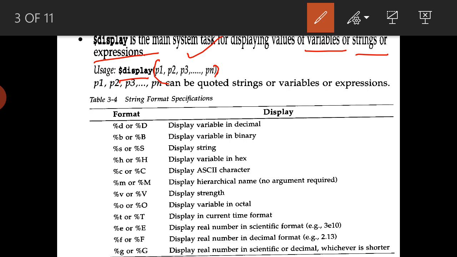While displaying the values or strings or expressions, we need to decide in which format to display. The table here is given for which format I want to see the values in. If I use capital D or small d, both give the same information here. Percentage D means I want the value in decimal, percentage B means binary, and S means the string.